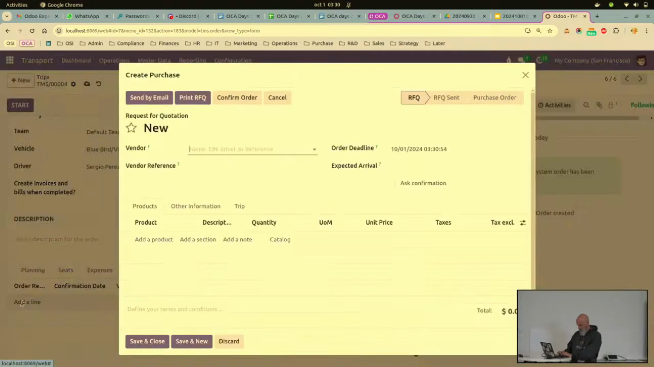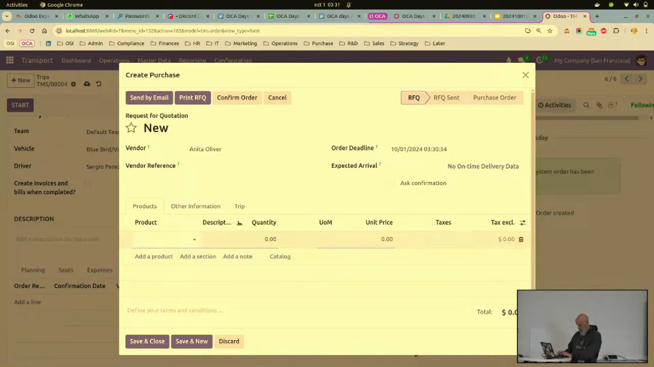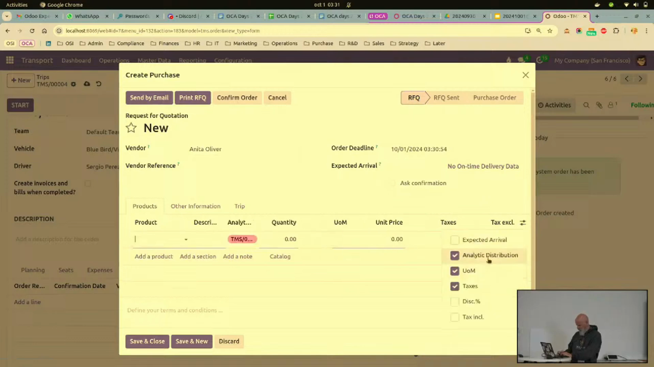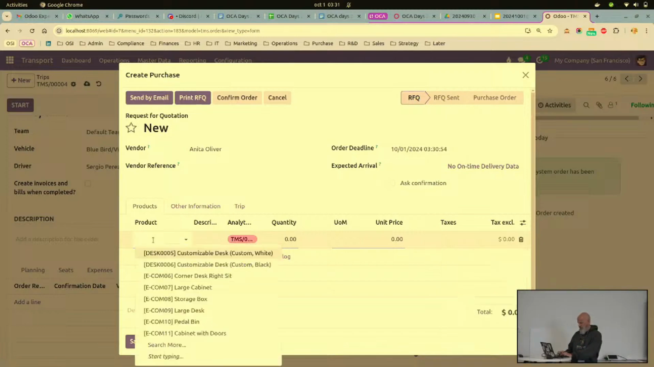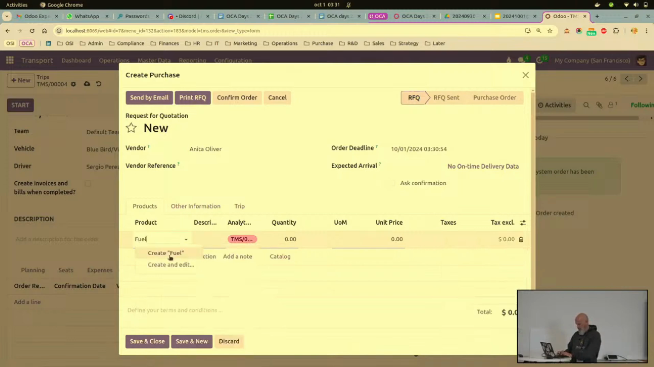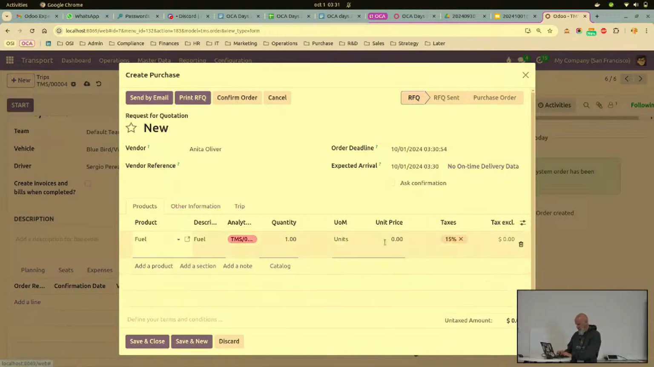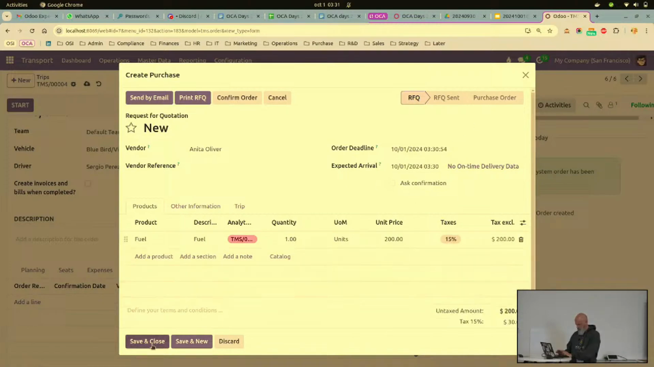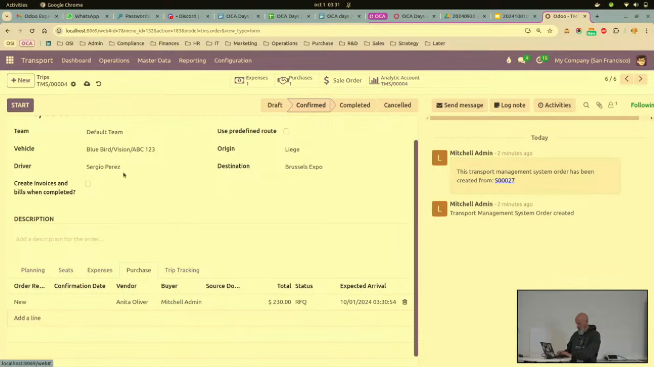Purchases, that's the same idea. So create a purchase order and can select the vendor. And on the line, if we show here the analytic distributions, we got the same analytic account automatically set. So to make sure that all the costs really end up in the same account. So maybe they buy fuel here, and yeah, you get the idea, standard process of Odoo behind the scene.